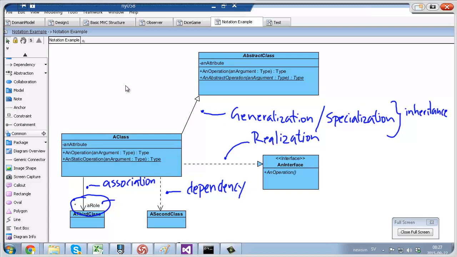So basically, these are the four kinds of relations you need to be able to know what they mean and know how to implement them. You should be able to take a diagram like this and create an implementation, and vice versa. So you should be able to look at an implementation and make a diagram. All right, any questions on this?